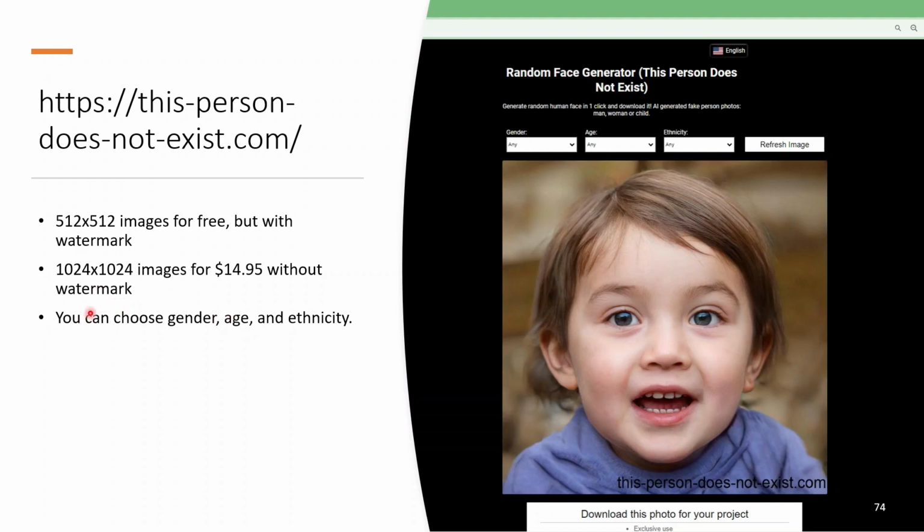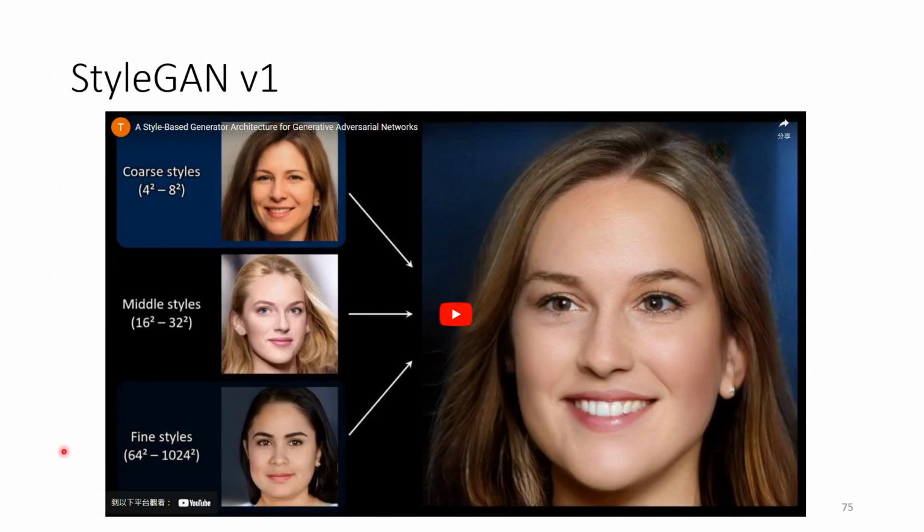Okay, interesting. And they can choose gender, age, and ethnicity. I tried to choose the same setting as mine. I would like to see, can it generate an image very like me? But well, I cannot do it. And then there is an interesting video released by Karras, the first author.